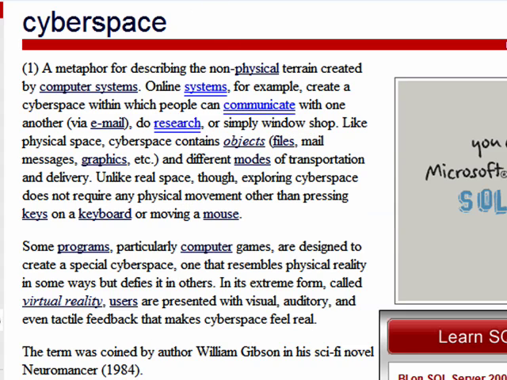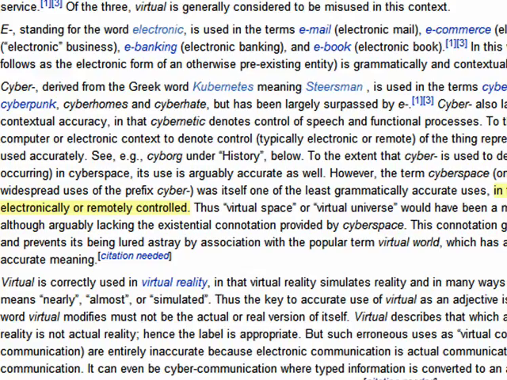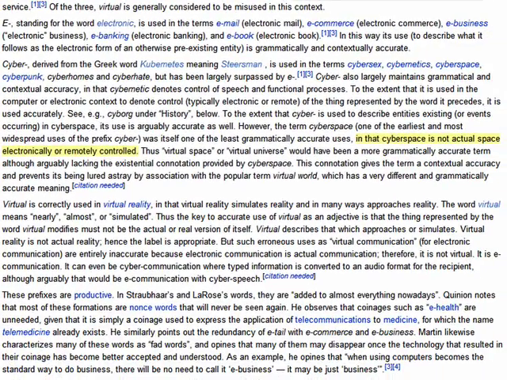But cyberspace is really just a metaphor for this non-physical world that we've created by linking millions and millions of computers together. They note in this article on Wikipedia that cyberspace isn't actual space that's even electronically or remotely controlled. It would have been better to call it virtual space if you wanted to be grammatically correct.